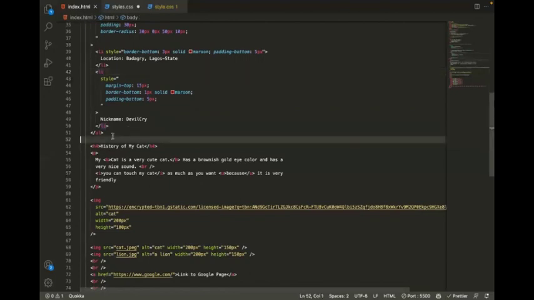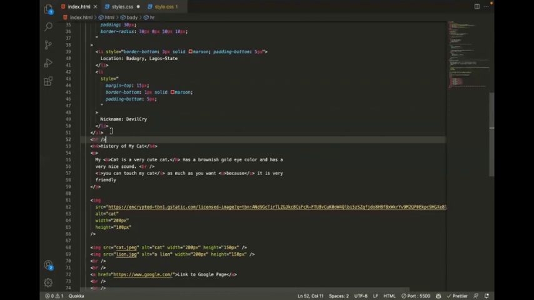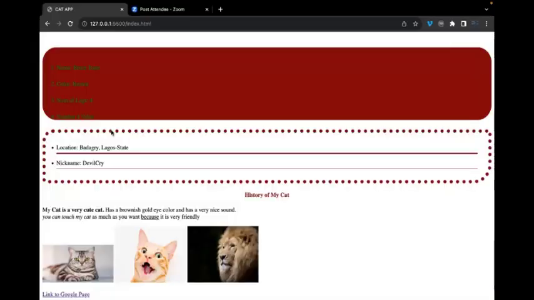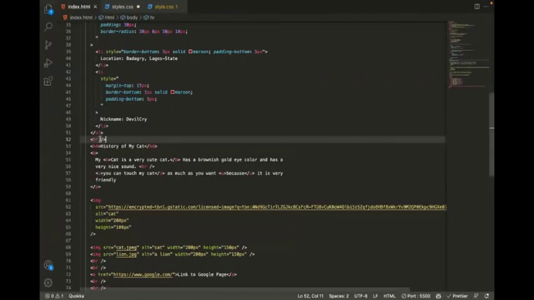So after our UL, let's use HR. All right, see how it works. See, it divides, it is actually separating the screen. Can you see? And I'm not sure you can even change the color of HR. You can't specify a color.